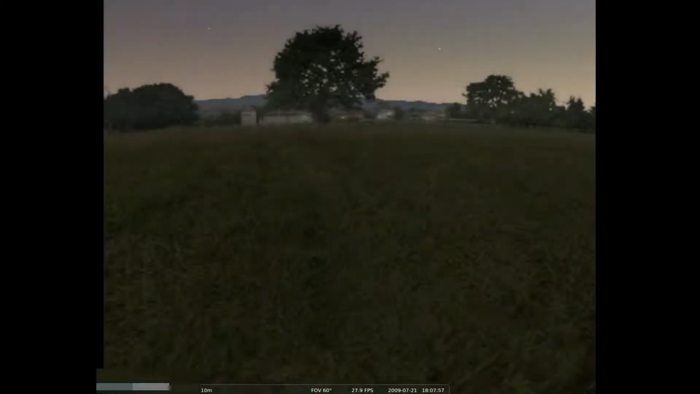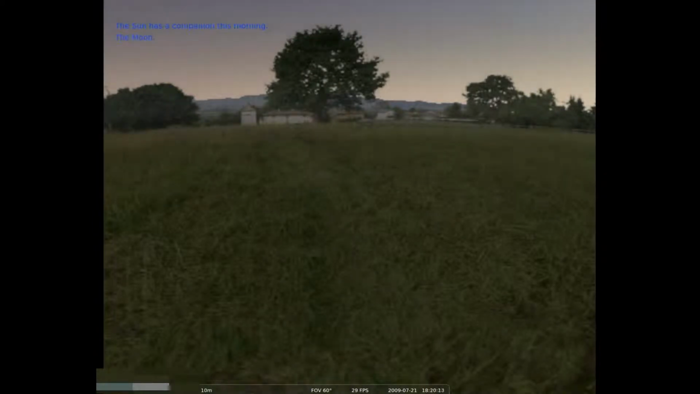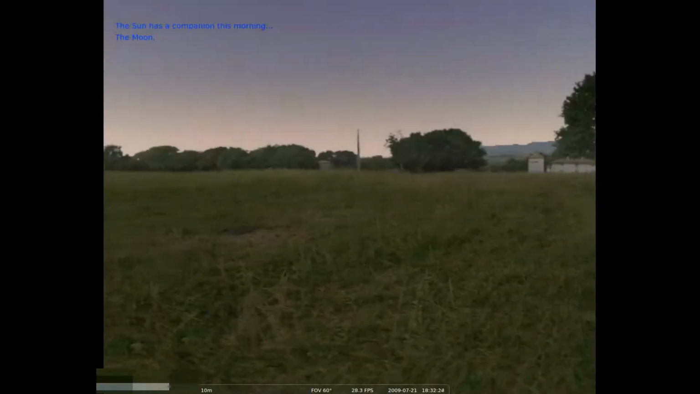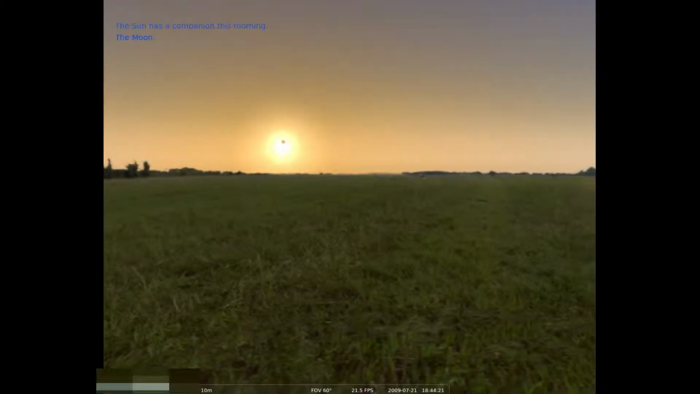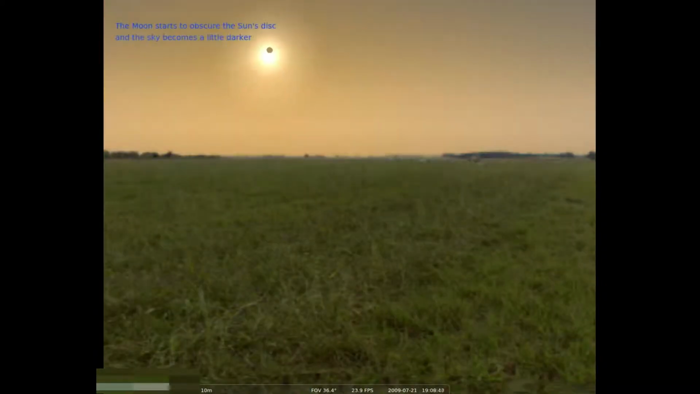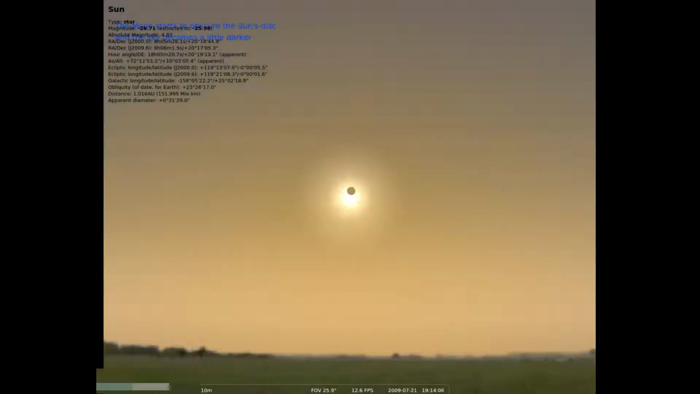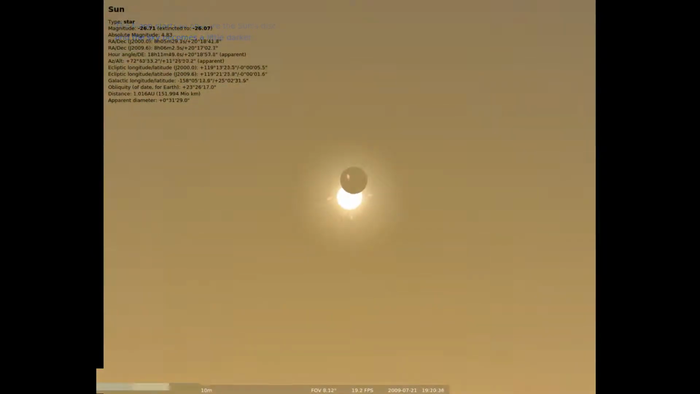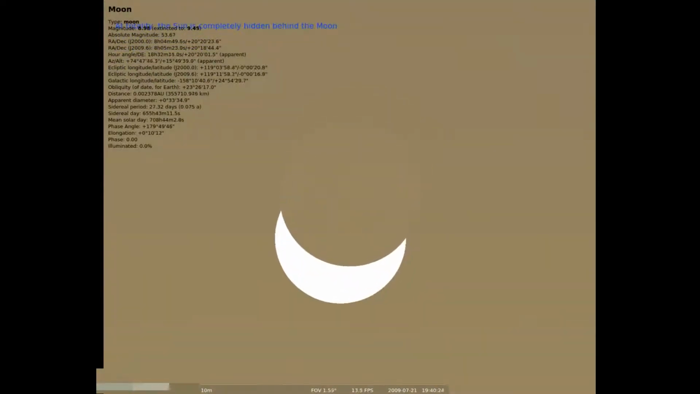So, coming up here, the sun has a companion this morning. The moon. And you can see it is a solar eclipse. Look at that, look at that. The moon starts to obscure the sun's disk. The sky becomes a little darker. I could be a commentator. It's a partial solar eclipse, for goodness sake. And if you zoom way in, the sun is completely hidden behind the moon. You know, it kind of paused, commentator.